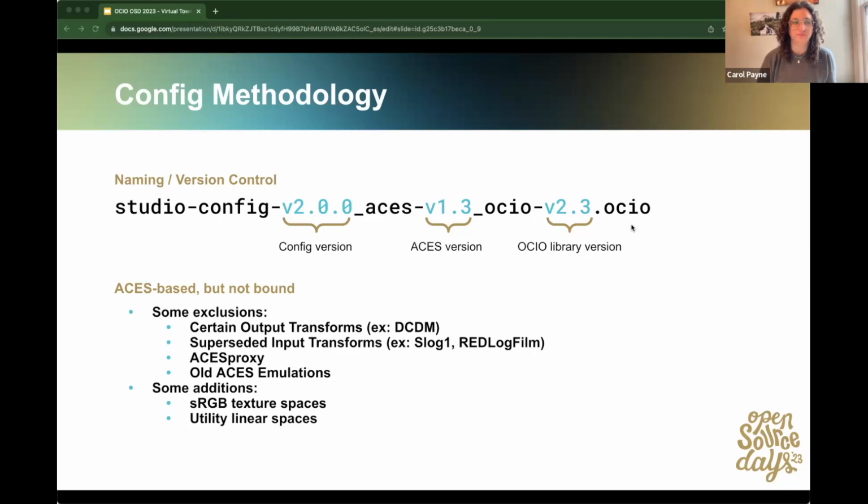And then the last thing that we'll talk about is that these configs are ACES based and represented, but they're not bound, and they're not meant to be at this point in time, really, or ever, because that's just not how studio workflows work, a one-to-one representation of ACES dev or vice versa. We've gotten a lot of questions over the last few years like, this doesn't exist in the OCIO config but it exists in ACES, or this exists in ACES but it doesn't exist in the OCIO config.